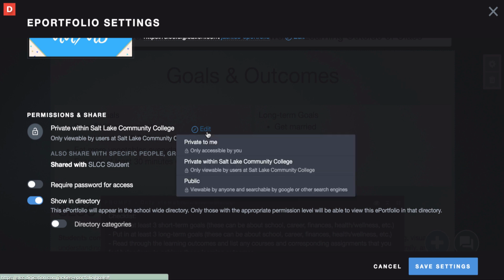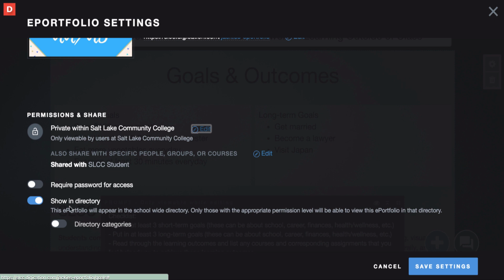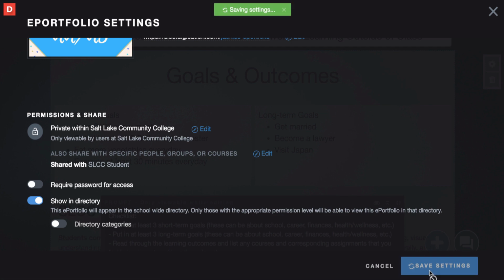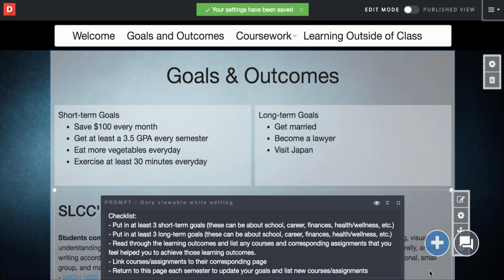If you click on the edit button, it will show you the options there. Please select either private within Salt Lake Community College, or if you choose to, you can also make it public. But please do not make it private to me, otherwise your professors will not be able to see your ePortfolio. So make your selection and make sure that you are not requiring a password for access, so that should be gray. And for showing in directory, that is optional, so make your selection and then click on Save Settings. Once you're finished, you can go ahead and move on to the next section, which is the coursework page.